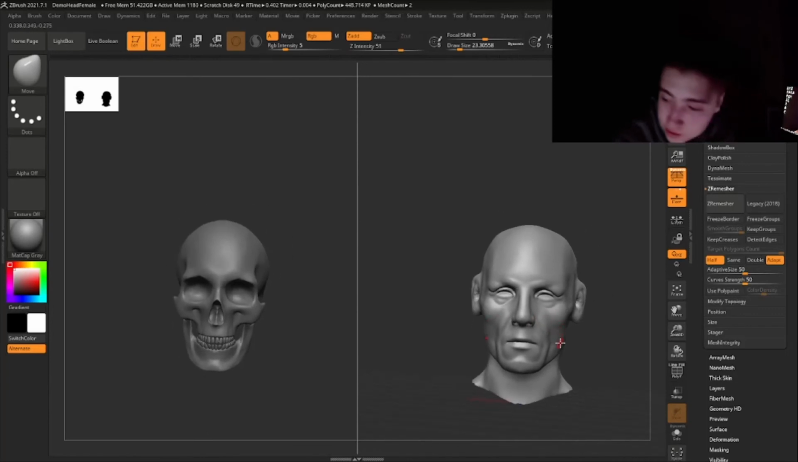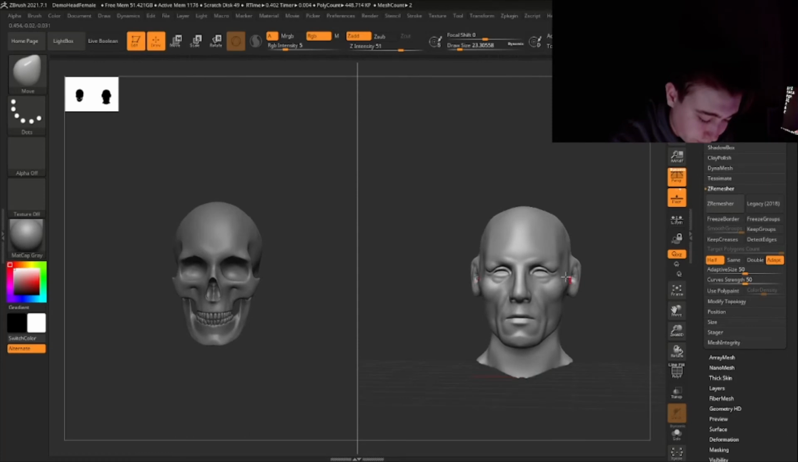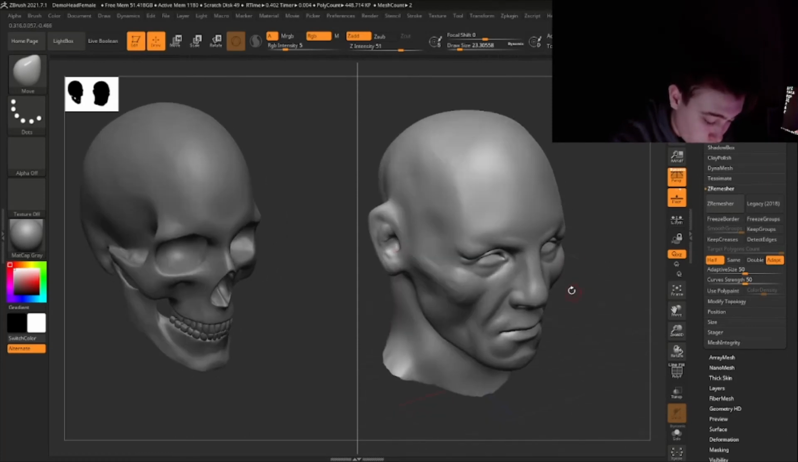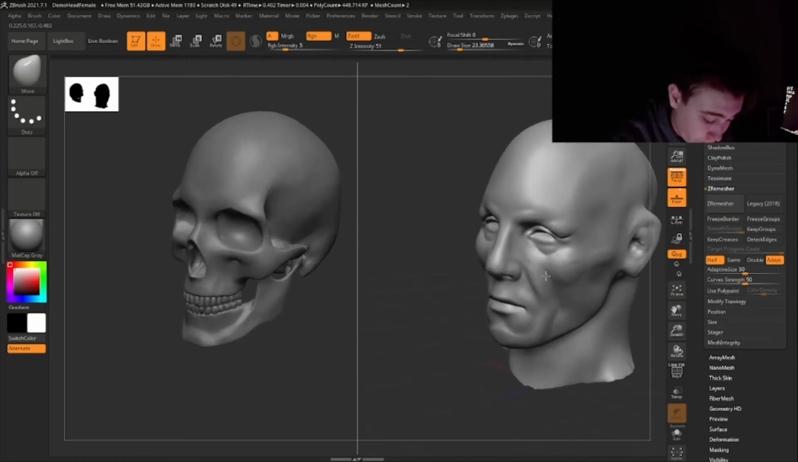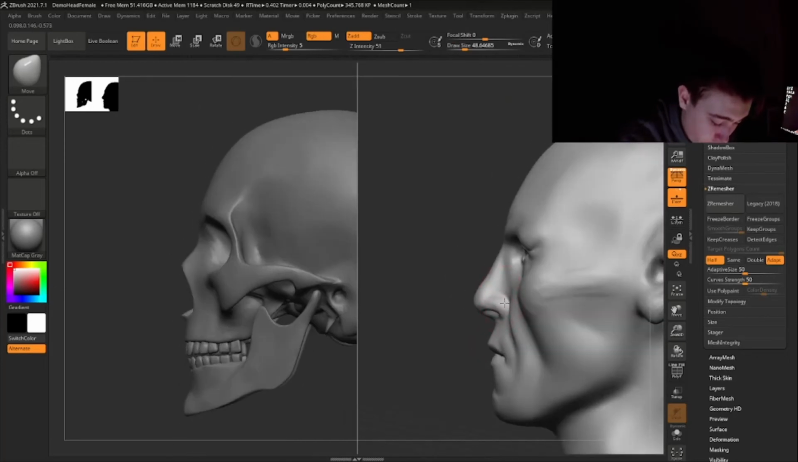But now, because it's starting to get a little bit too long for my liking, I think it's actually starting to look pretty well. I'm just going to do some minor adjustments. Add some more shape to the overall nose right here.